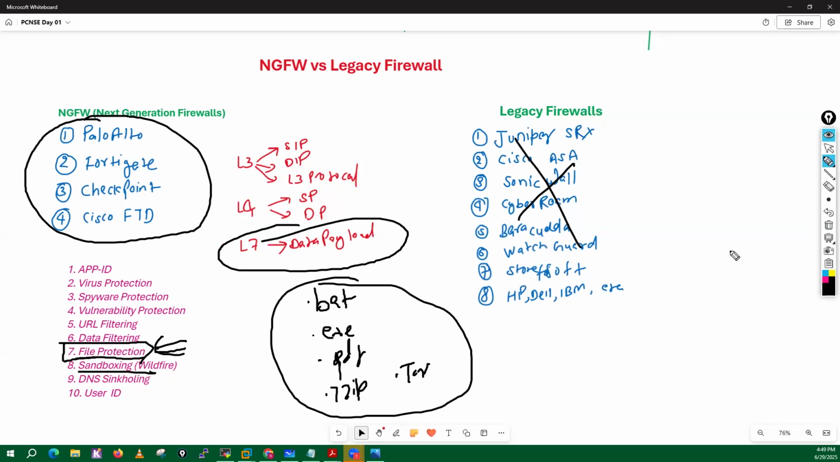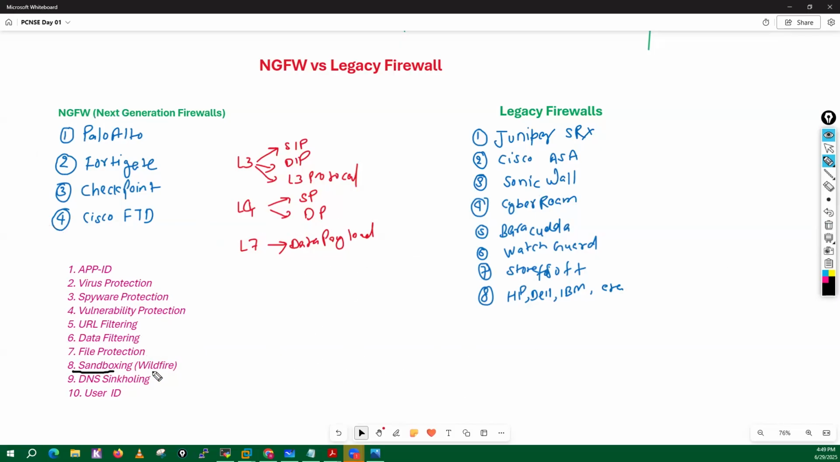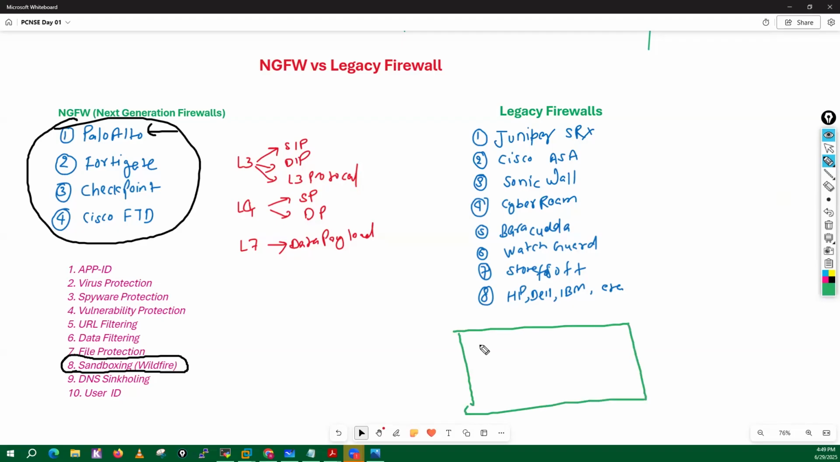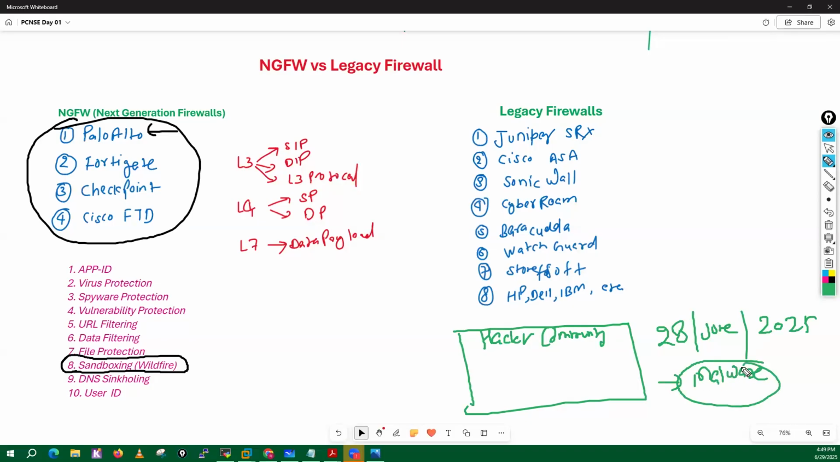Then sandboxing, a very nice feature. What is this sandboxing? In Palo Alto, sandboxing is known as WildFire. So let's take an example. Let's suppose there is a hacker community. What this community did on 28 June 2025, they created one brand new malware.